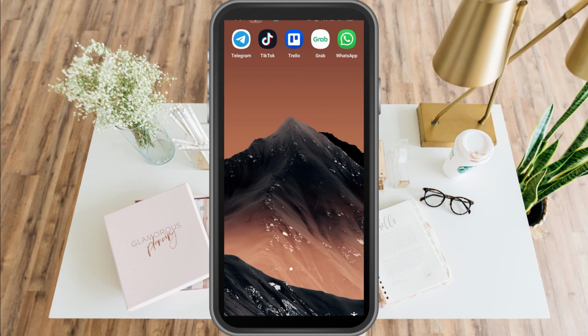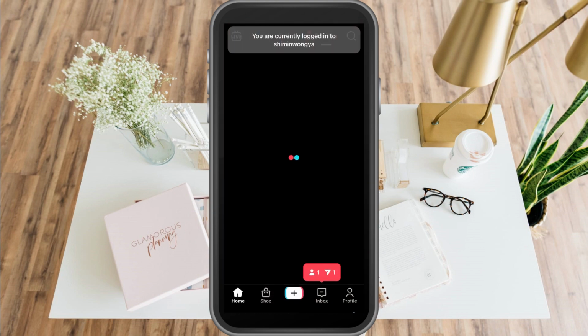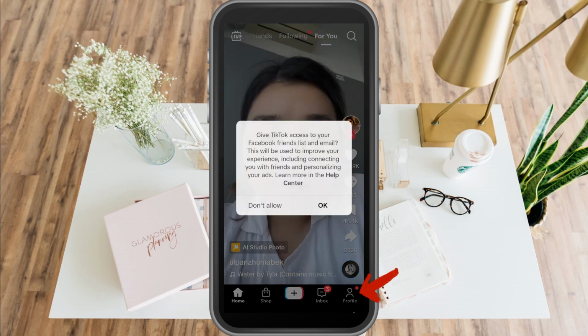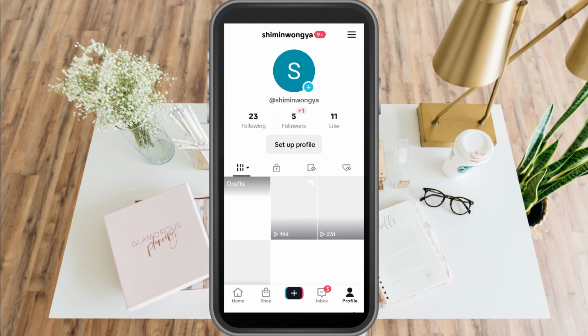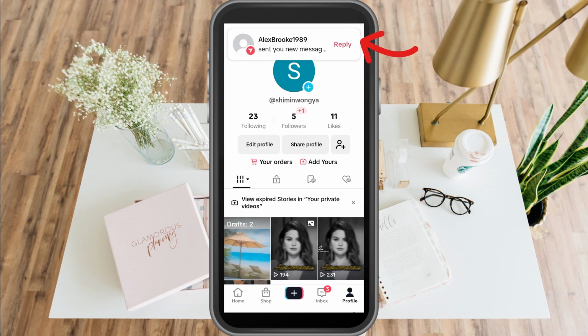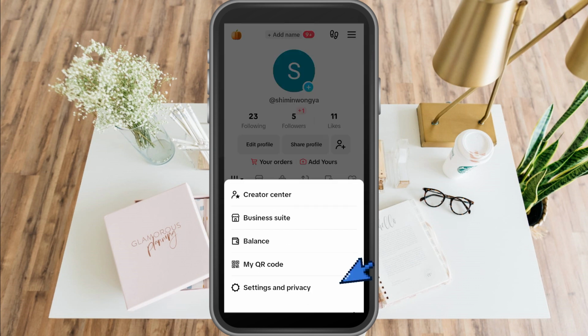Now, once you open your TikTok application, what you want to do is to simply click profile here. So once you tap this profile, the next thing to do is to simply tap these three lines at the top right corner. So what you want to do here is just simply look for settings and privacy. So let me tap it again and then look for settings and privacy.